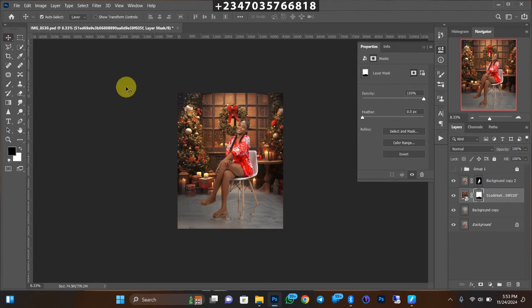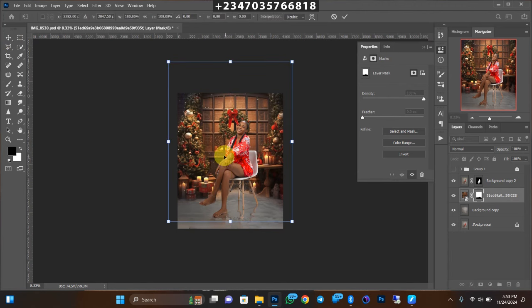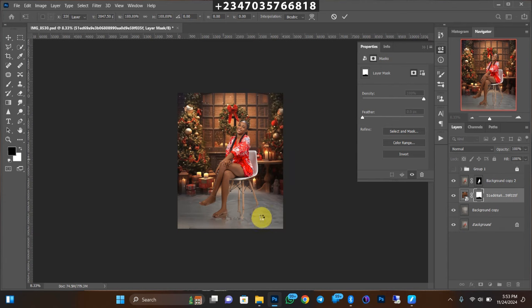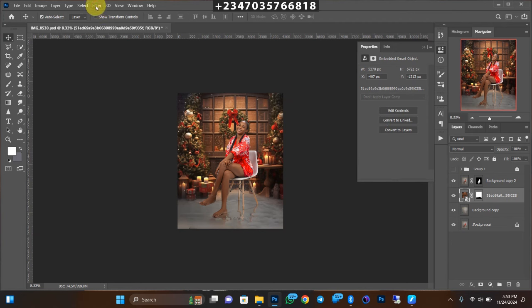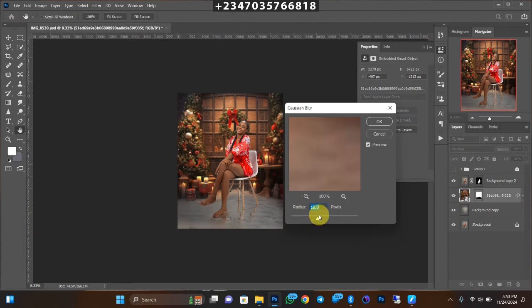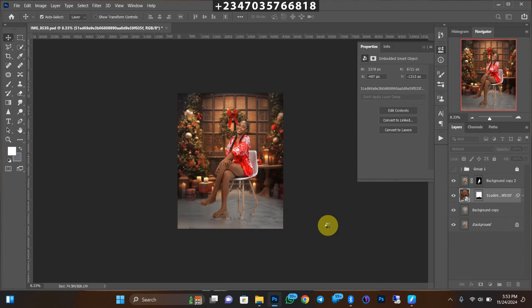And boom, it's okay. All I just need to do, Ctrl T for free transform and place it very well where it needs to be. And I'll click on my OK. And to make it look very nice, I will blur it out a little bit. Click on it, go to filter, then go to blur. Click on Gaussian blur. 10 pixels is okay. I'll click on my OK.